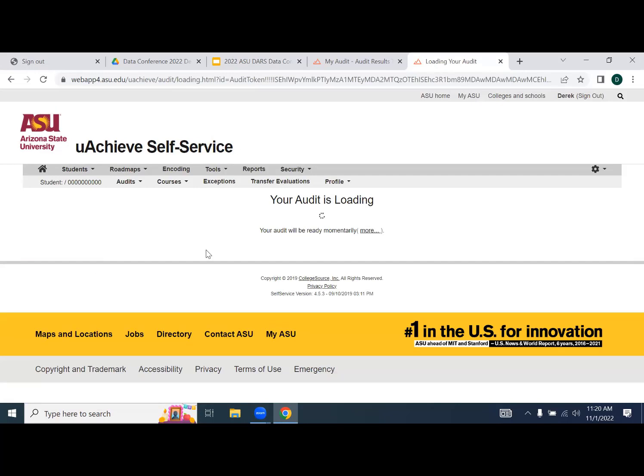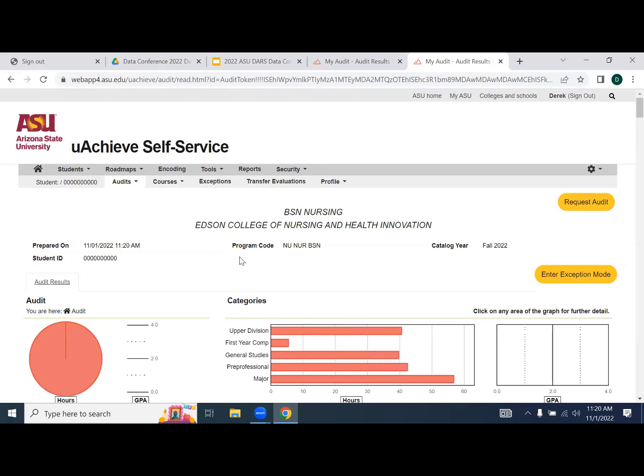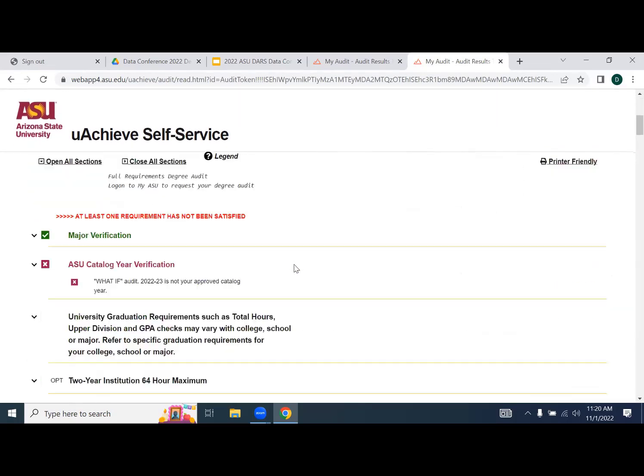And now we see our audit is processing. In the background, there's a lot of things going on. We're doing a lot of insert statements on multiple tables as this audit's running. So here we have it. Didn't take very long, as I said.